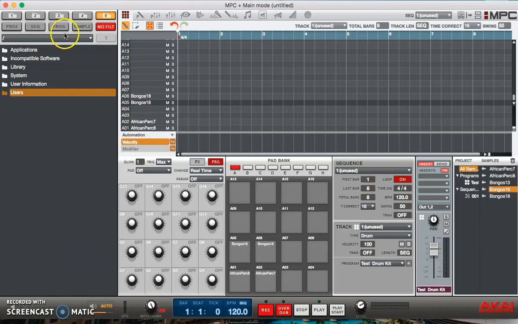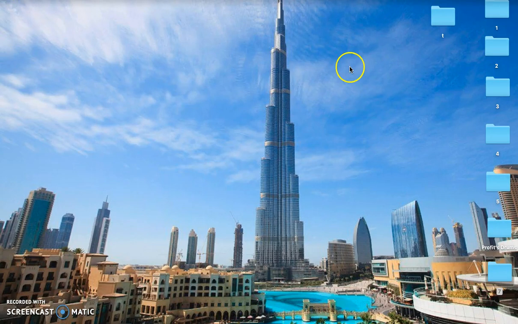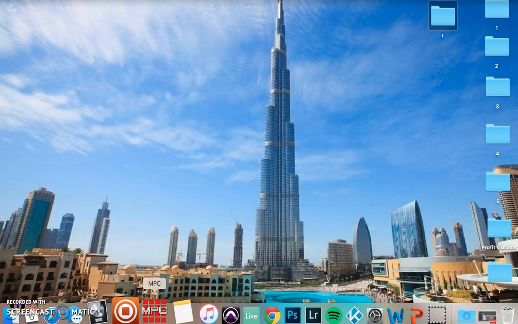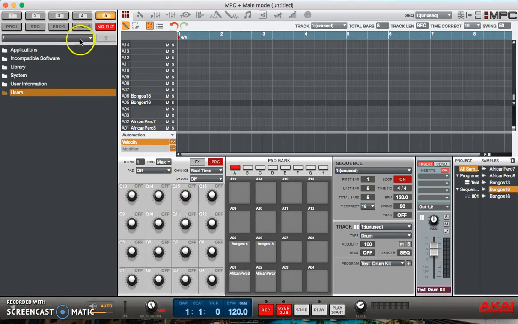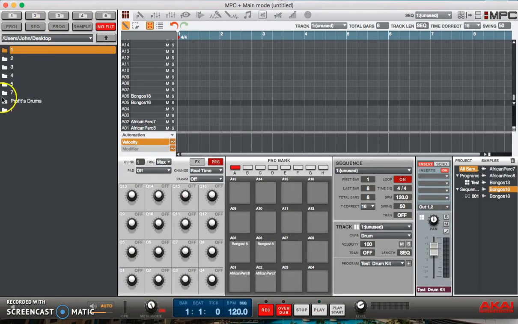Well, it's saved. Now just to check, let's go to our desktop. See, it saved it as T, and all of our sounds are in there, and so is the XPM file. So now let's go back to MPC. We'll go to our desktop, and there you see T. All of our sounds are in there, and so is our drum kit.